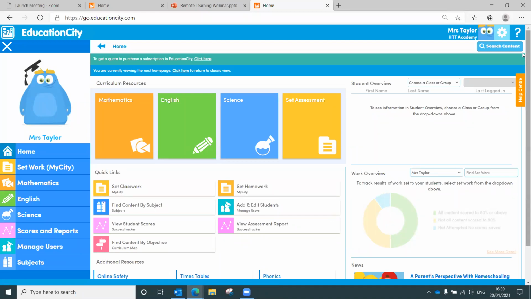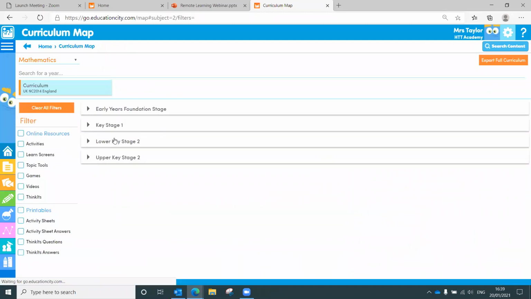First of all, top right-hand corner, you've got search content. That does exactly like in the My City. You search via a keyword, just on a bigger scale. And then you've got your curriculum maps just here. So this enables you to search via an objective that you're looking at.